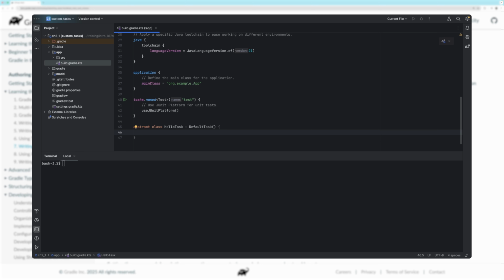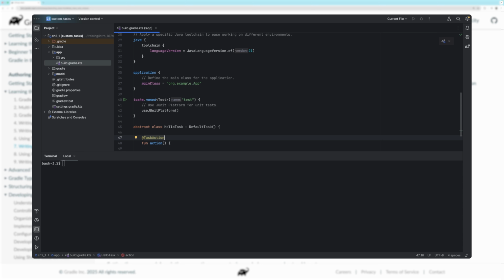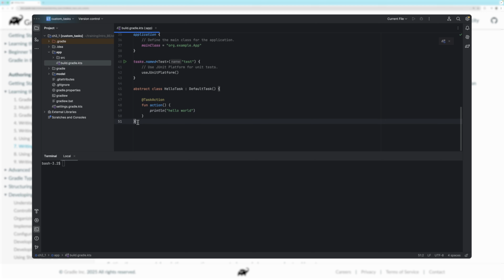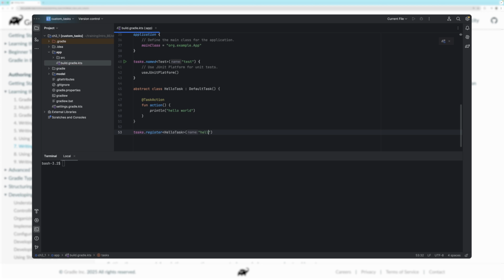It will have a function for the action that will be annotated with task action. And this function will just print Hello World for now. Now we can register a task using this Hello Task type. We can run the task and see it prints Hello World.